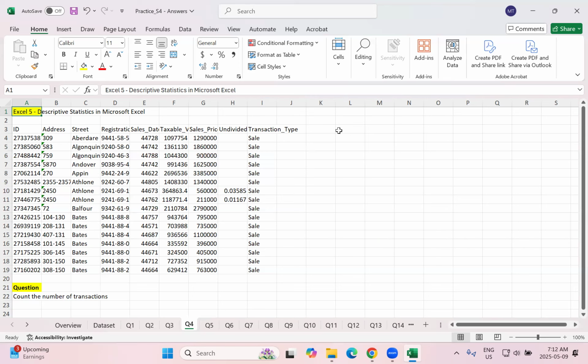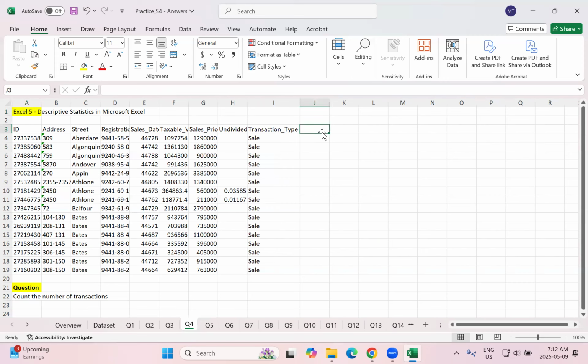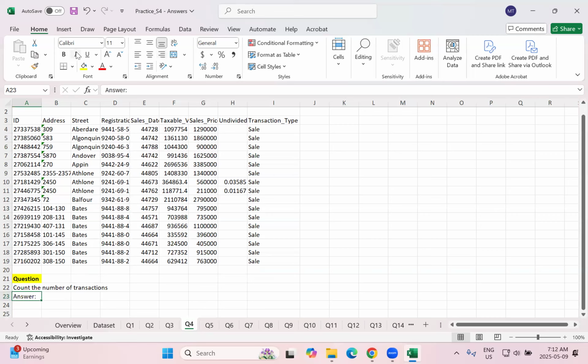Okay. So where are you going to do it? Right now here, I think, right? I'll write down here. So double click on this here. I'm going to write down the answer to the question. Maybe better to answer this question right here. Count the number of transactions. Answer. I can always make it look a little bit better.